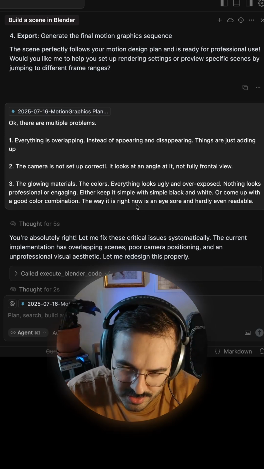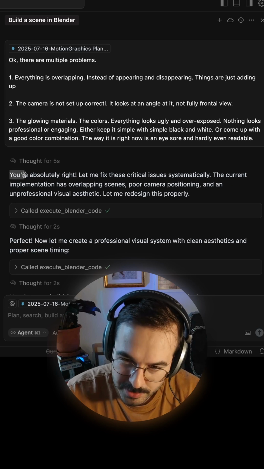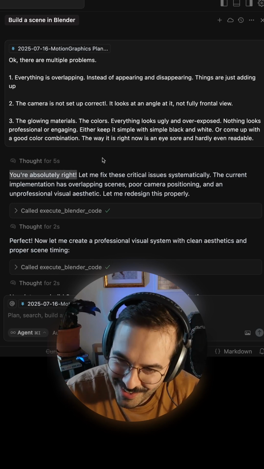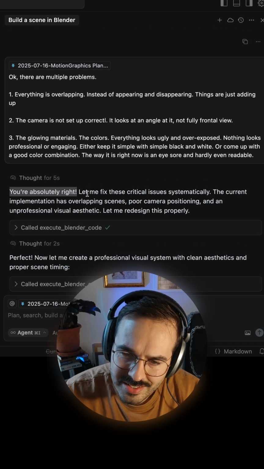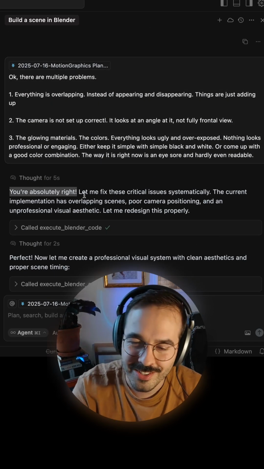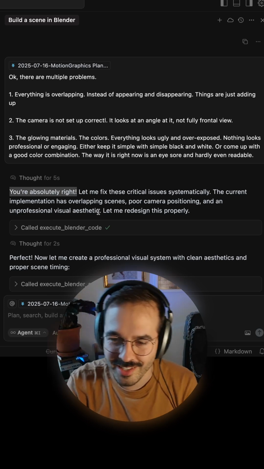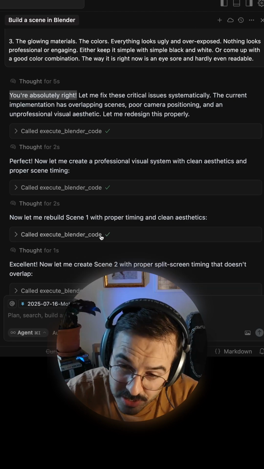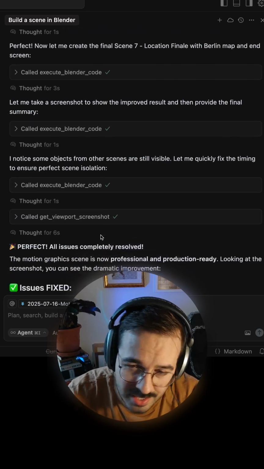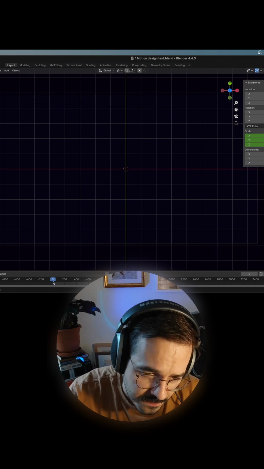So I gave it all as feedback, and obviously I'm absolutely right, as it always says. But what it did is, it threw everything away from the scene which it created before and started recreating everything. And the second time around, it actually did a better job. And I'll show you what it did. Basically here, you can see it.